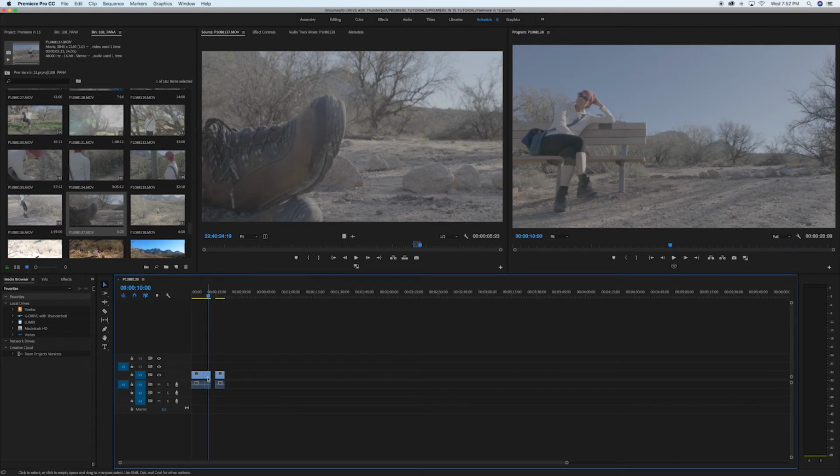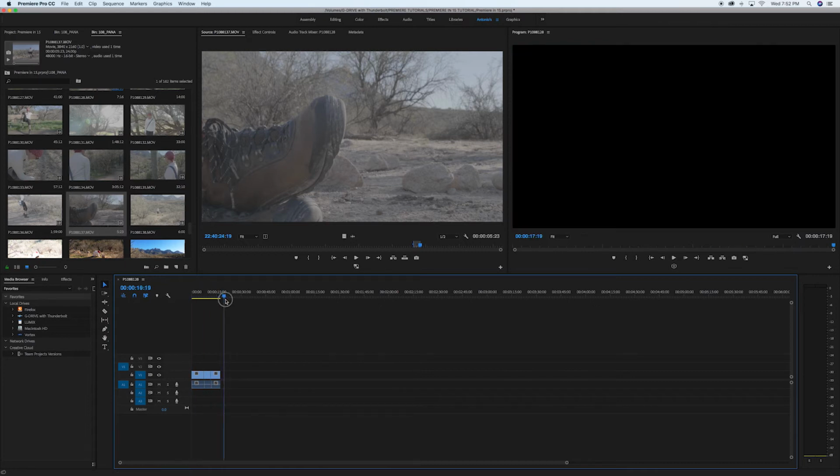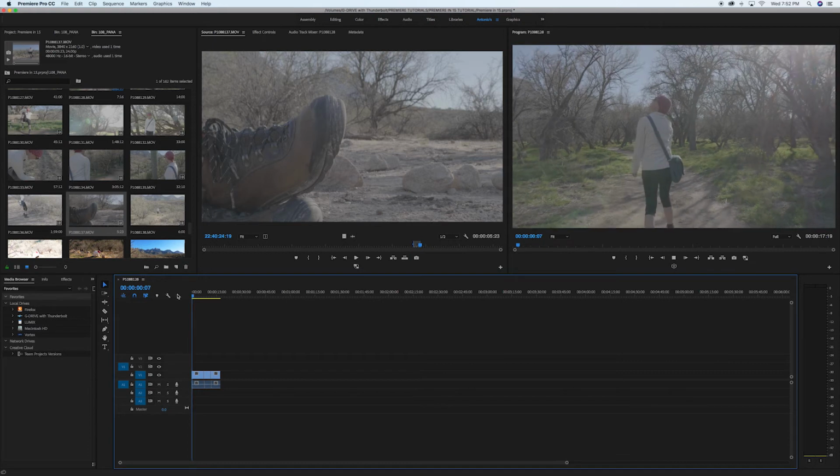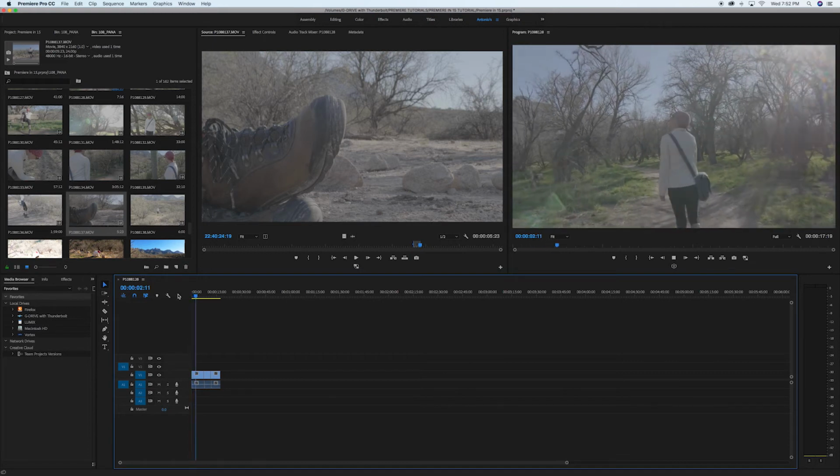If you don't drop it right next to it, if you have a gap in between, you just right click in between and then click on ripple delete. And that is it. Perfect. So now we have a quick edit with 3 shots.